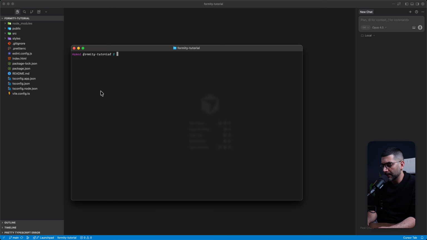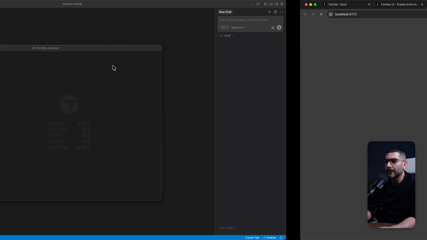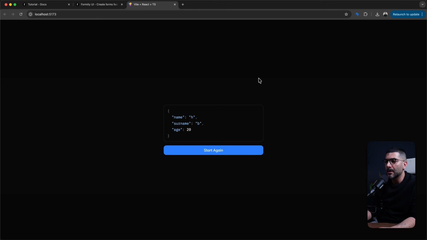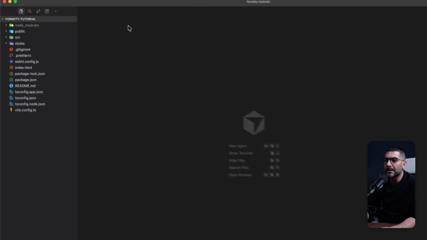And let me just start the dev server, npm run dev. Let's open this up inside of our localhost. So we have this form to start from. And right now, it's not multi-step, it's just a simple single-step form. Let's actually see what's inside of here.